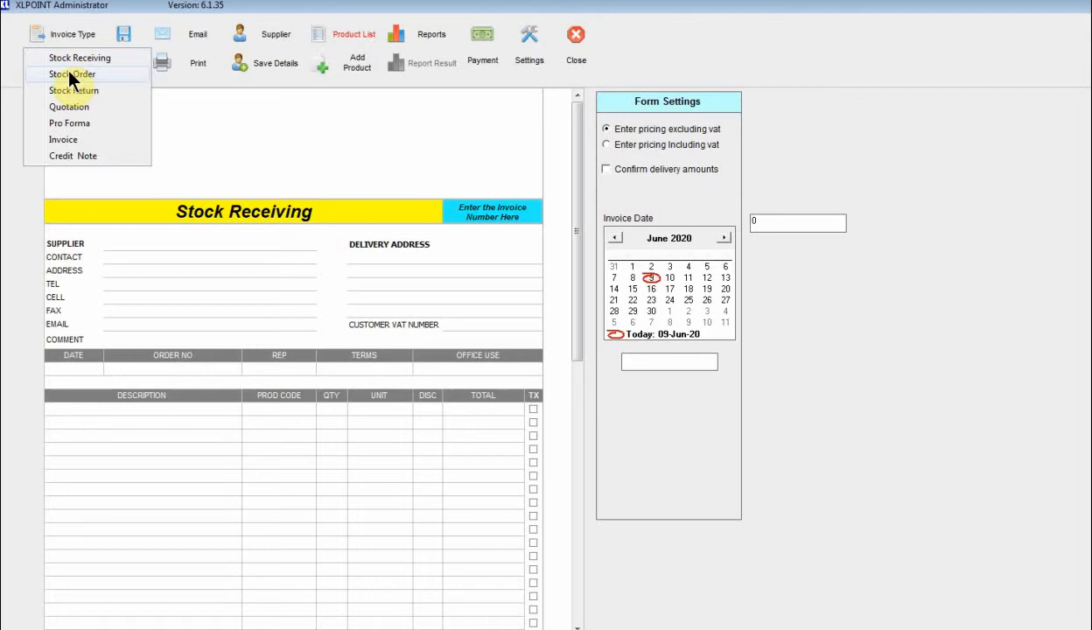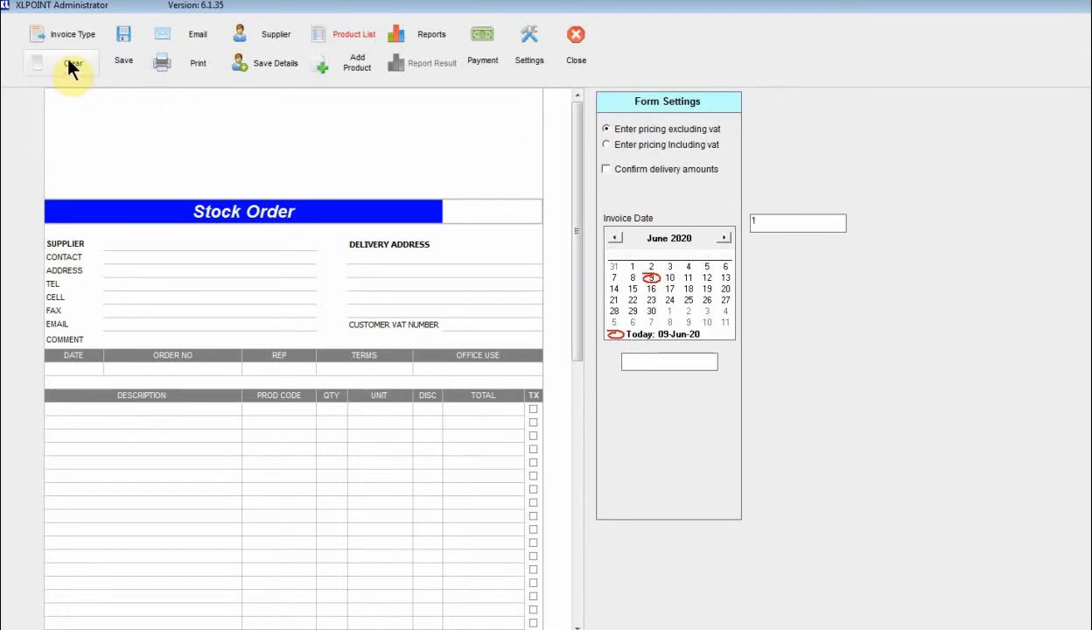What I can do is select a stock order, and a stock order allows me to create an order to send off to the supplier requesting certain products. When those products arrive, I can then recall my stock order and simply convert it to a stock receiving and make any necessary adjustments.